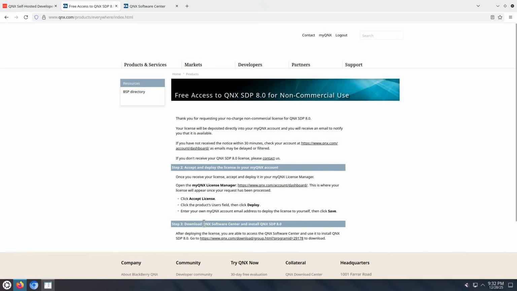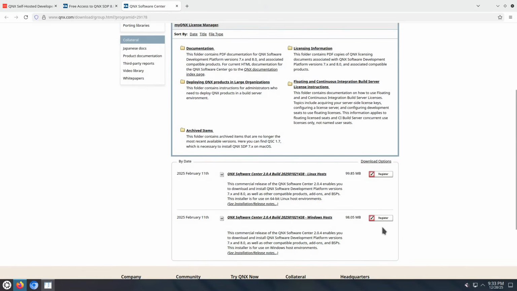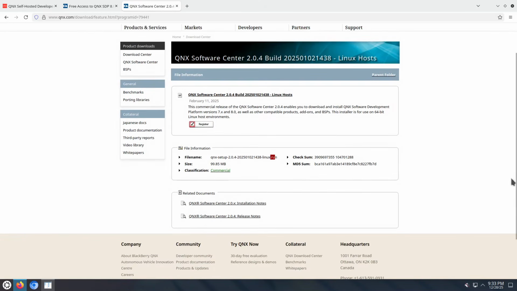Okay, let's continue by installing that Linux software, QNX Software Center. I went to this link. This is how the download page looks. And I can select Windows hosts or Linux hosts. I'm going to select Linux. It's a 99 megabyte file with .run extension. Register button.